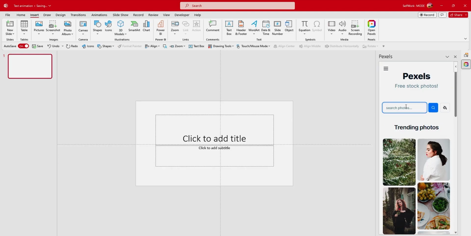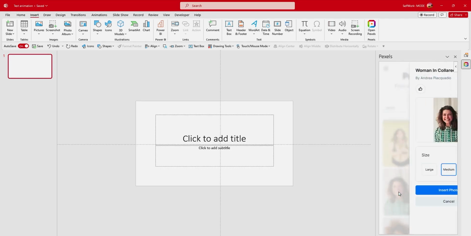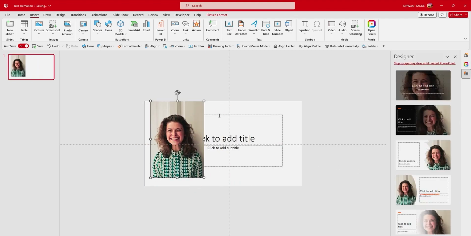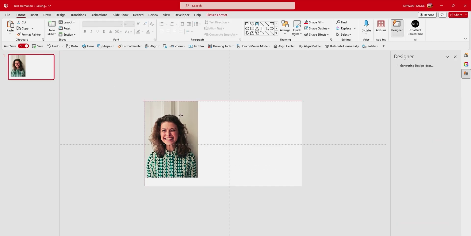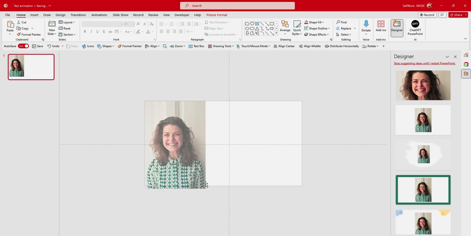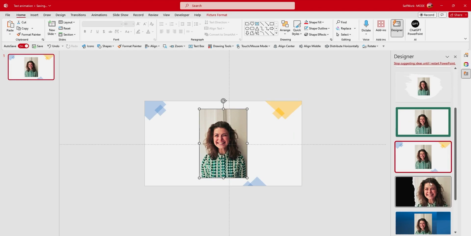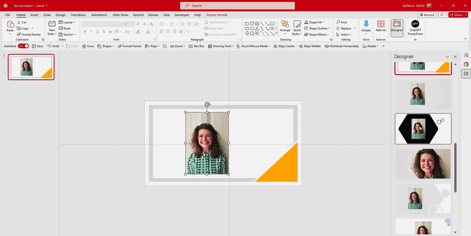So now we can go here and search for smile. You just want a person that's smiling, and grab this image. You can change the size and click on insert. Easy peasy lemon squeezy. So that's really fast, and this can save you a lot of time. I hope you found this tip, this trick helpful. And now with Designer, we can really add graphics to our presentation, and this is really helpful.